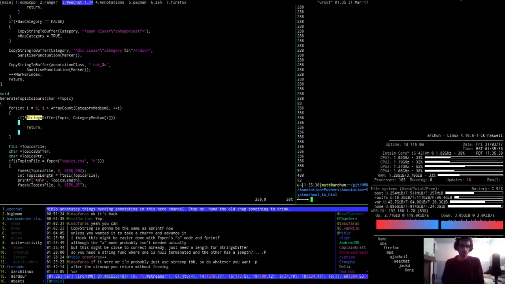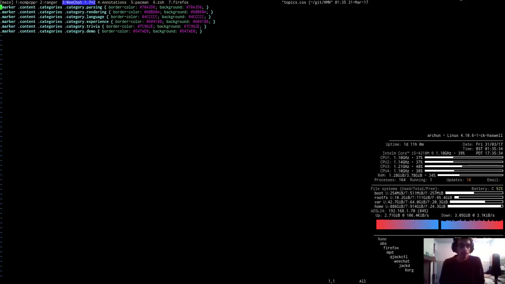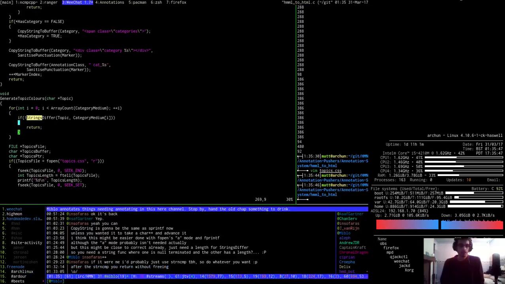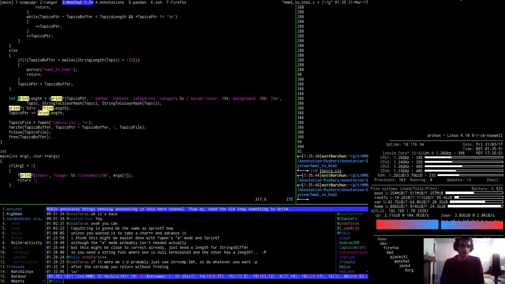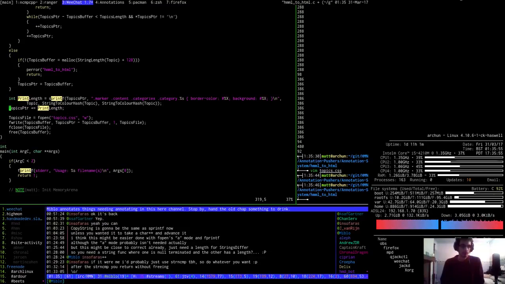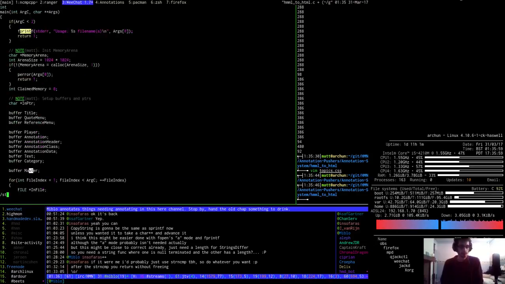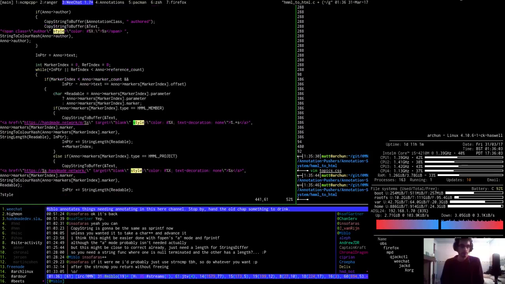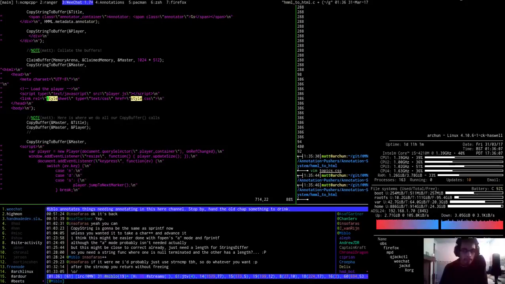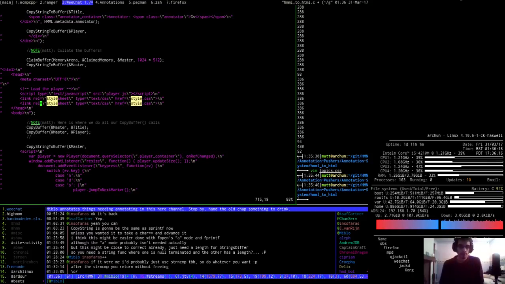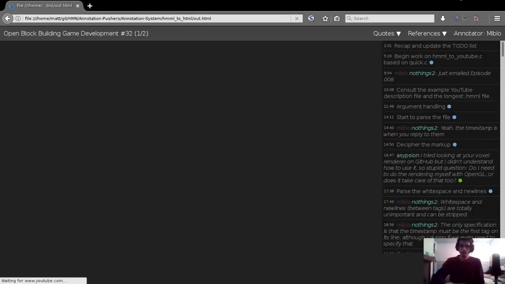Oops. So yeah, now we haven't got any of those things. Perfect. So let's get rid of the printfs. And let us add topics.css as a style. Style sheet, yeah. And there we have it.